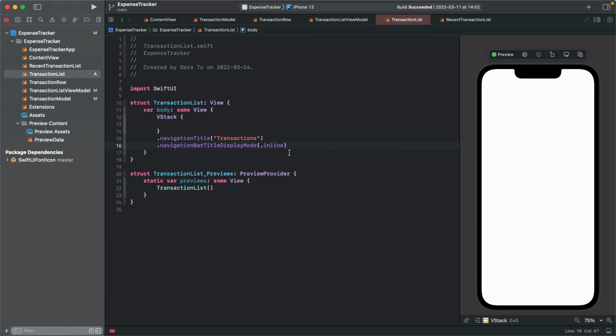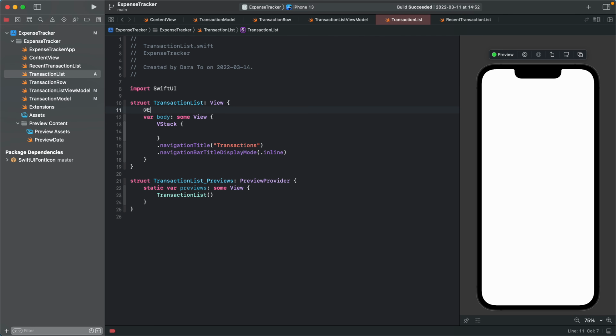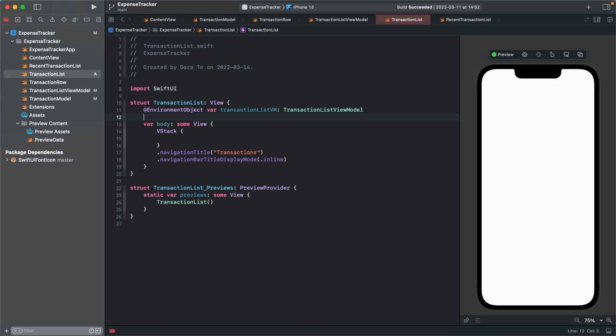We don't want to forget to add the EnvironmentObject variable, transaction list VM of type transaction list view model, since we'll need its transaction data. Let's take care of the preview as usual before we go any further. Add a second preview for dark mode.